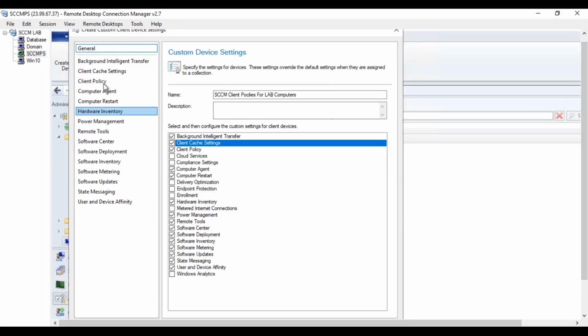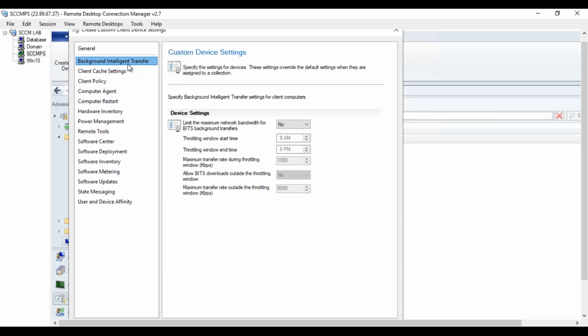Okay, let's discuss. Whatever I have checked here, they are coming in the list at the left hand side. Now one by one I am going to modify the setting. Background Intelligent Transfer Service. If you would like to limit the maximum network bandwidth for BITS background transfer, you say yes.